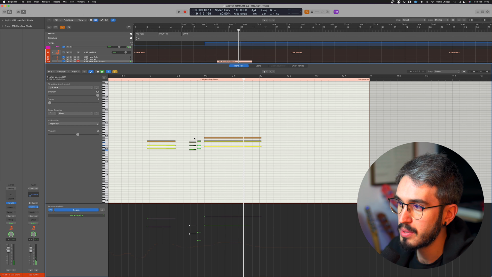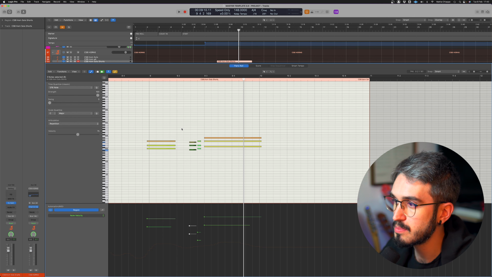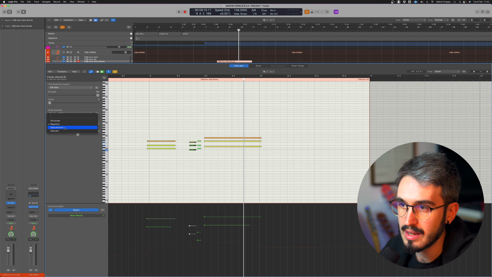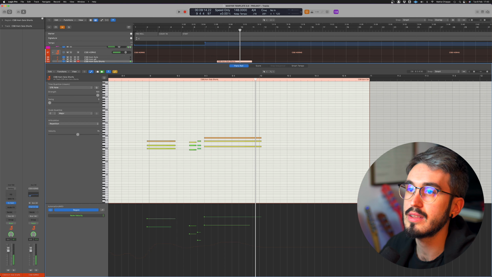I'm not super happy about that second chord being staccato, so I might revert back to repetition or try something else, maybe staccatissimo. Let's have a listen now. Yes, okay, that's a lot better. But there is too much gap between the first chord and the second chord. So what are we gonna do about it?